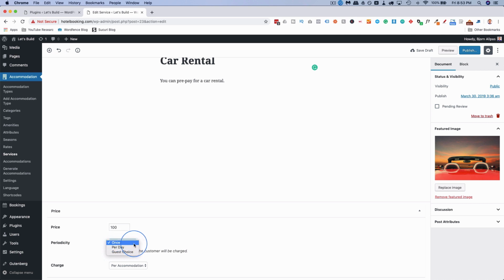And you can set whether they pay this once, whether they pay it per day, or the guest can choose once or per day, depending what it is. If it's a massage, for example, they might want to have one every day, or they might only have one. So you can let the customer choose for those cases. For the car rental, that depends too. Might be once and they rent for a whole week, might be once per day. It depends. So you let the customer choose, or you choose the one that's appropriate.